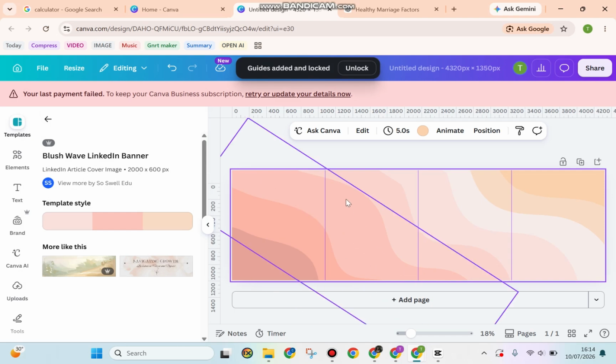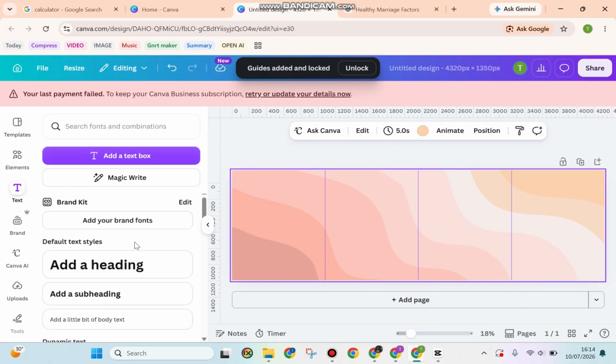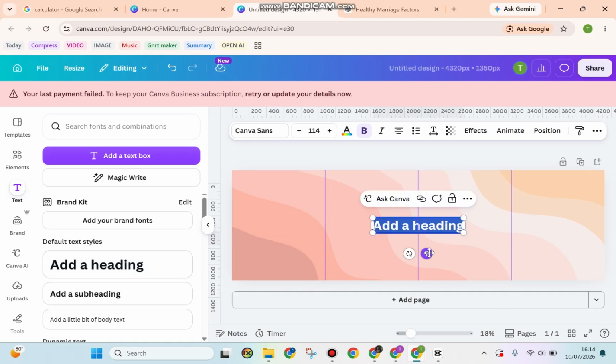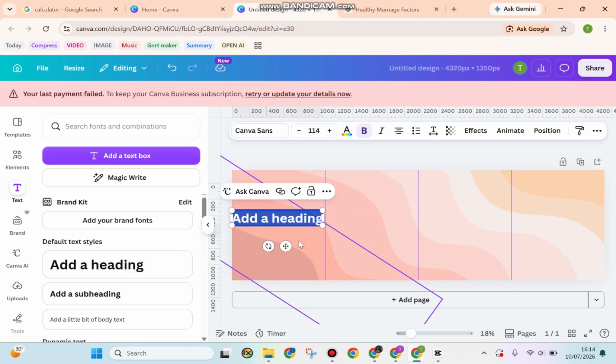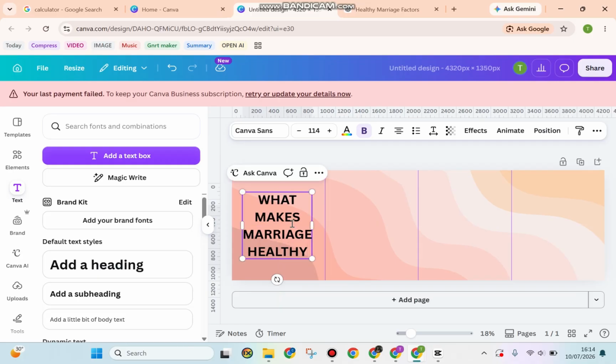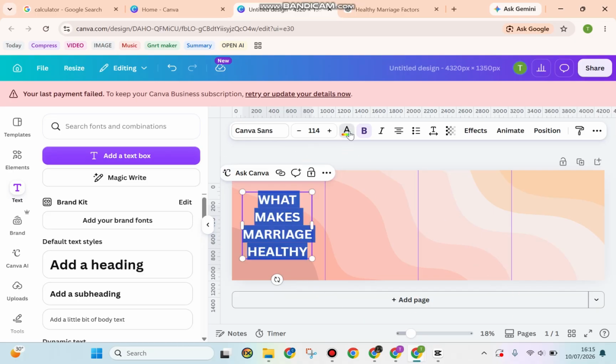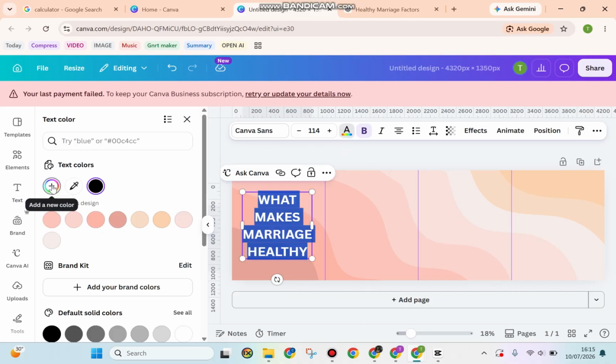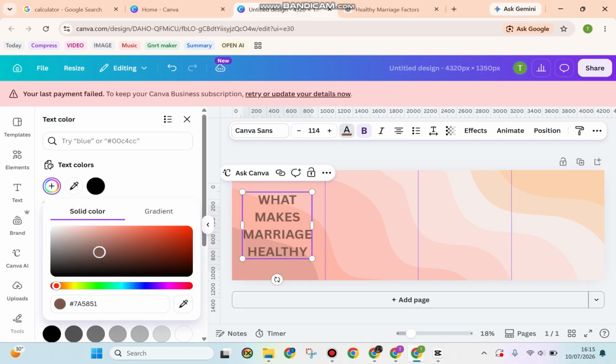Perfect. And after that you can start to put your title into this section. For example, go to Text, click Add Heading. This is for the first slide of the carousel, for example like this. And you can also adjust the color. I want it to be a little bit sheer, for example like this, and I'm going to make it a little bit darker. I think this is perfect.